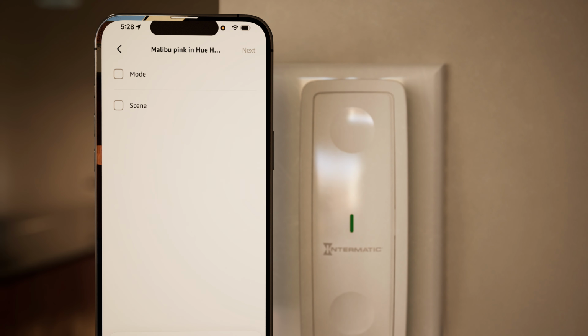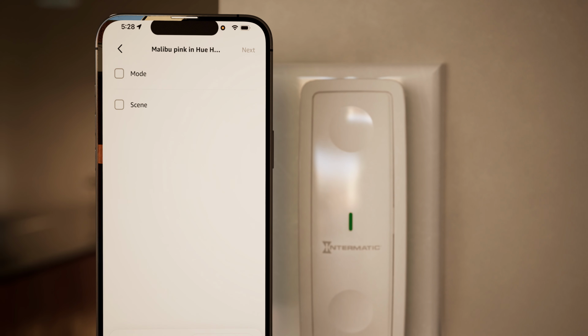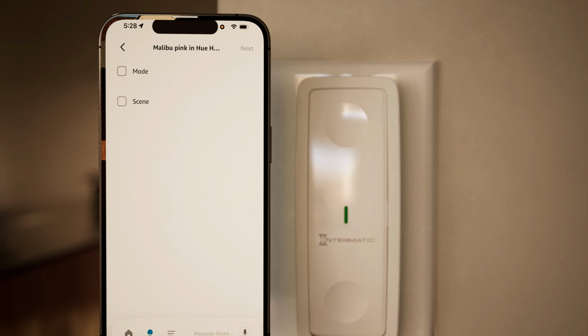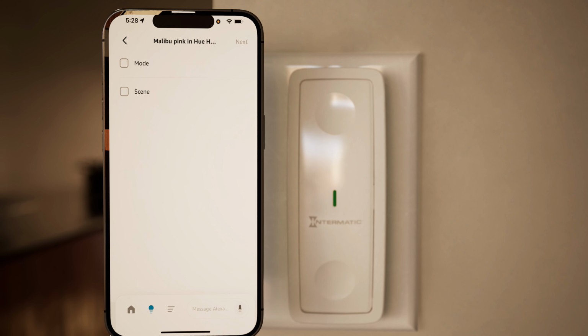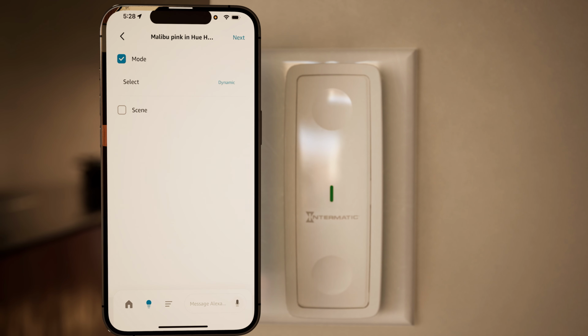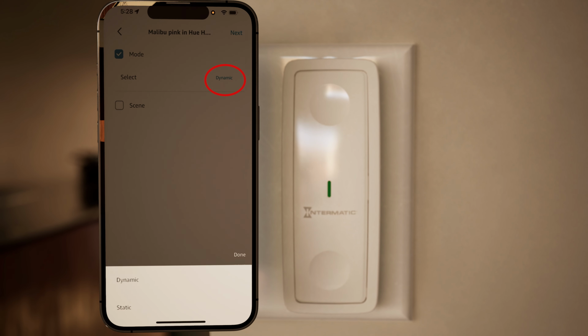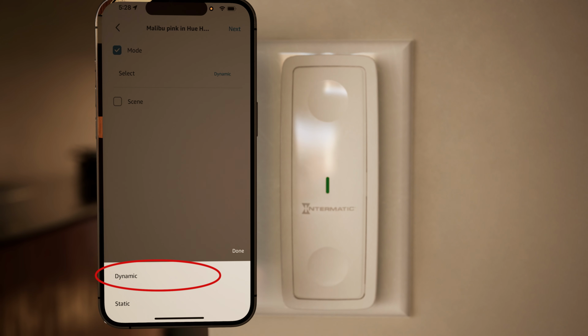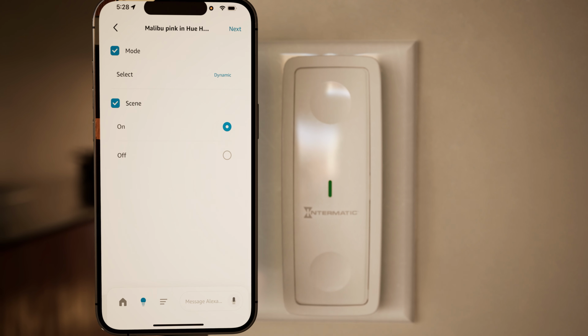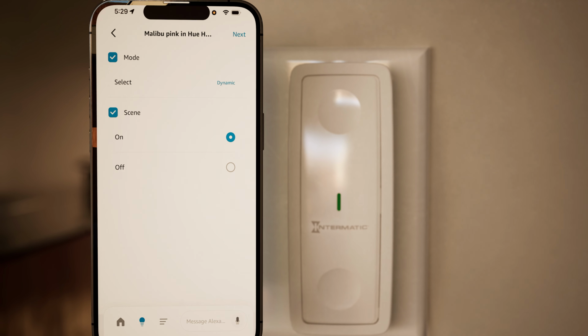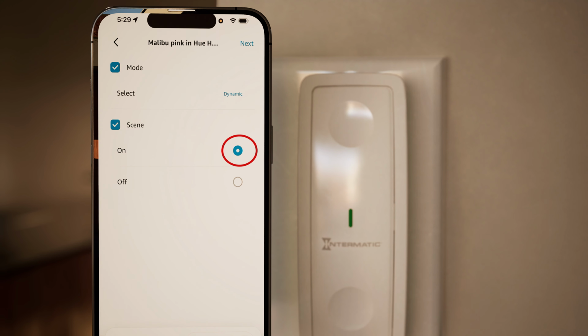Because this scene is from a different manufacturer and app than the first one we programmed, there may be different choices on the next screen. For this example, under the Mode selection, you can set the scene to be static or dynamic. We will keep it at Dynamic. Under Scene, we have the option to turn the scene on or off. We will turn it on.